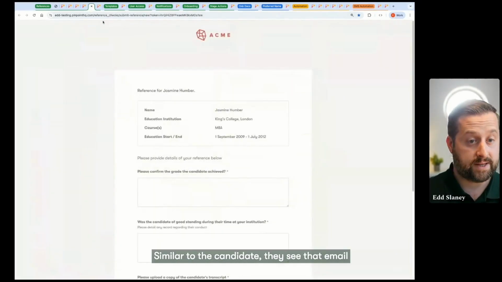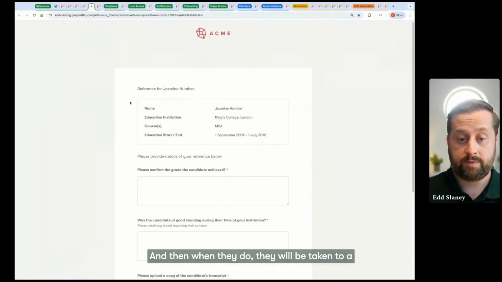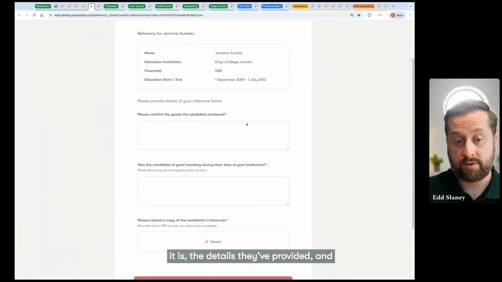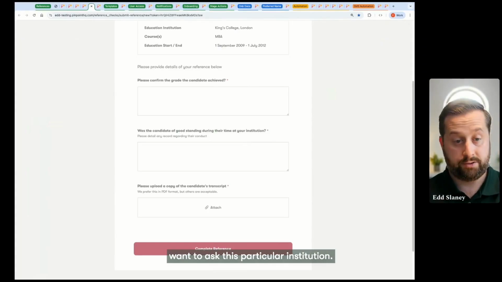What does the referee see? Similar to the candidate, they see that email that invites them to complete a reference. And then when they do, they will be taken to a portal that looks quite similar to the candidate. And they are going to see which candidate it is, the details they've provided, and then the questions I have decided I want to ask this particular institution.